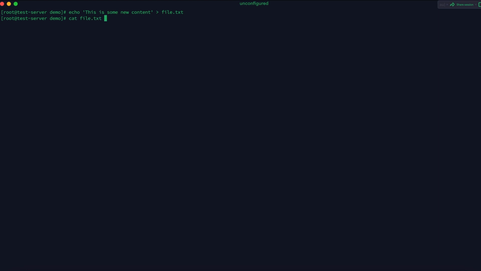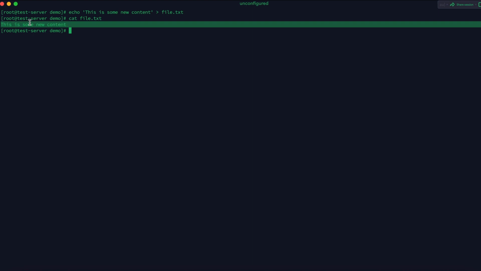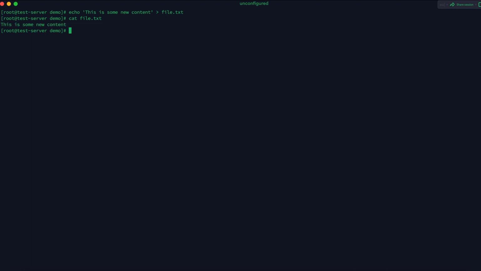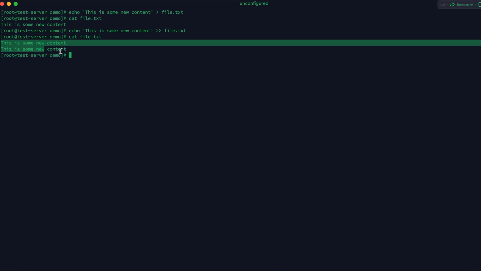Now display the content of the file. Here you can see it overwrote everything in this file.txt and it is only giving us one line: this is some new content. But if you don't want to overwrite the content of the file and want to append additional text, you can use a double greater than sign instead of single. And let's try to display the content of the file using cat file.txt, and you can see it appended a new line instead of overwriting the file.txt.